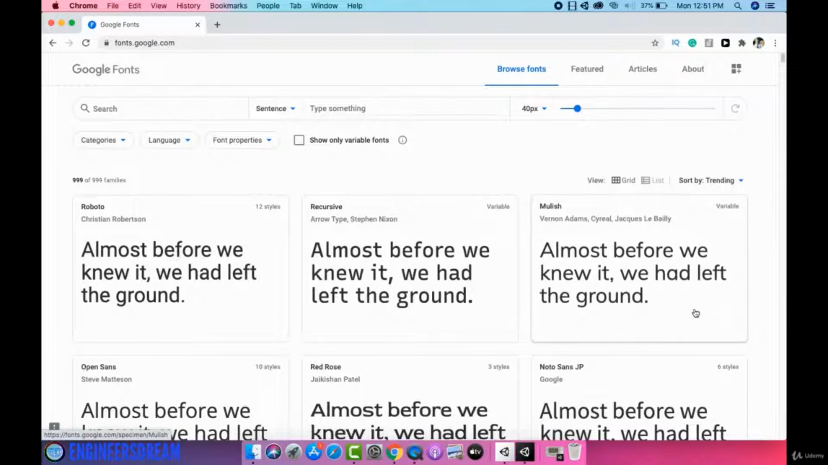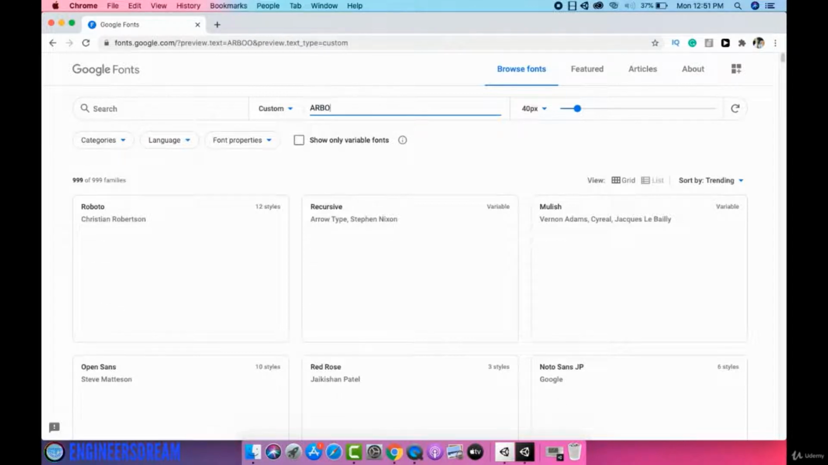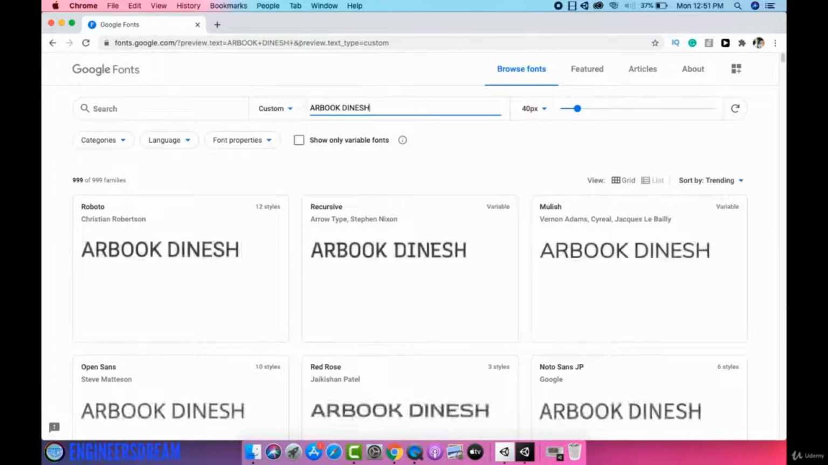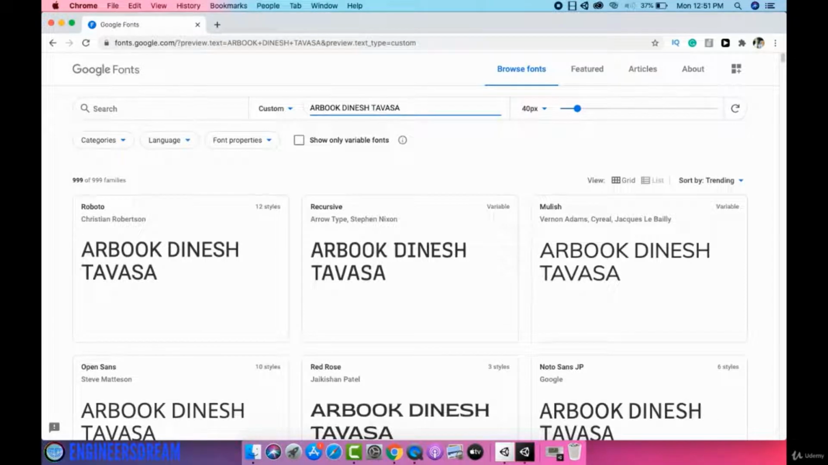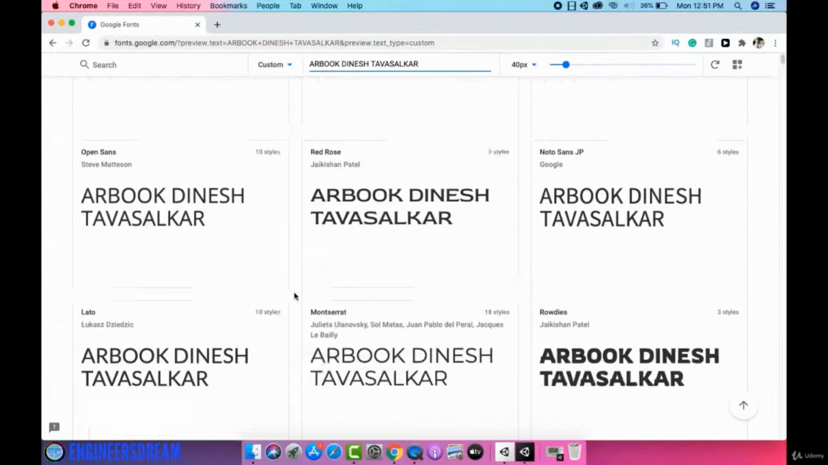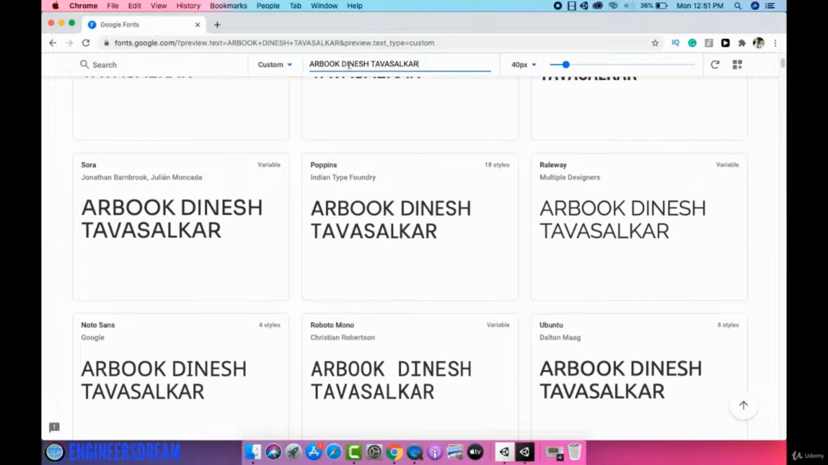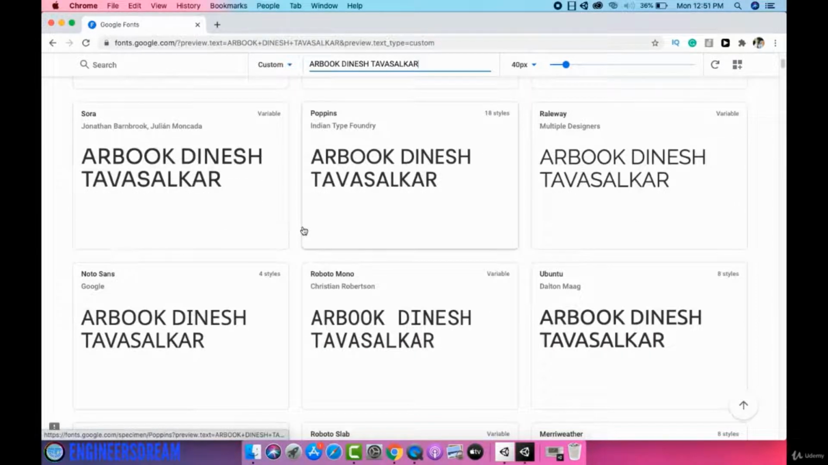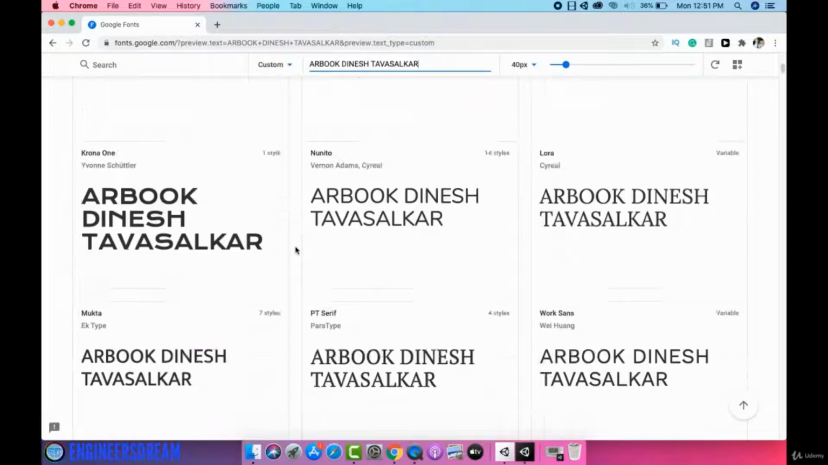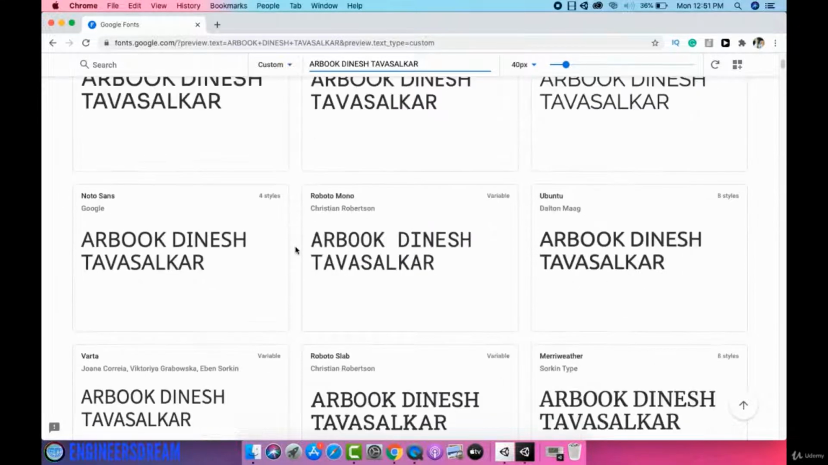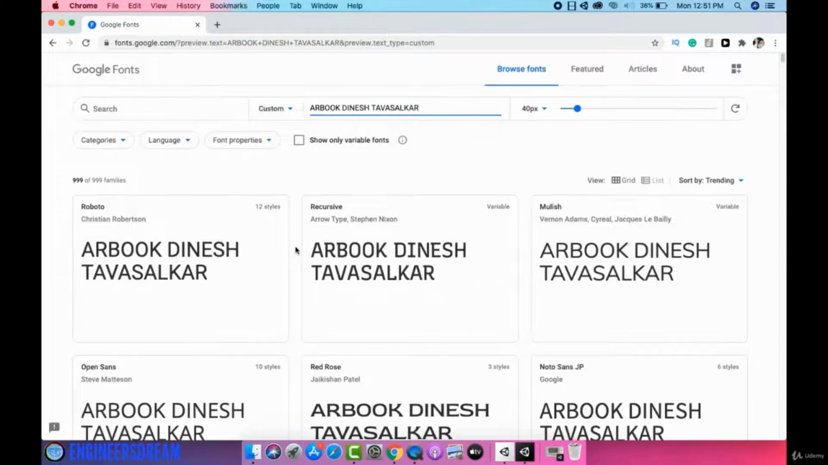If you want to download a perfect font based on the text which you have typed, then inside this type something text field, you can just type out your text. So over here, I'll just type AR book followed by my name, which is Dinesh Tausarkar. And as I do this, you can see that all the fonts are now showing the AR book and the Dinesh Tausarkar text which I just typed. So depending upon your application requirement, you can download the necessary font family.